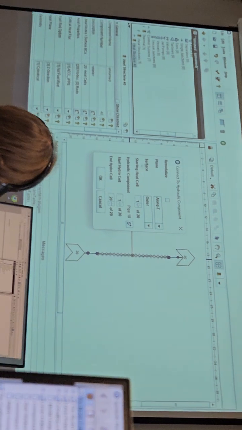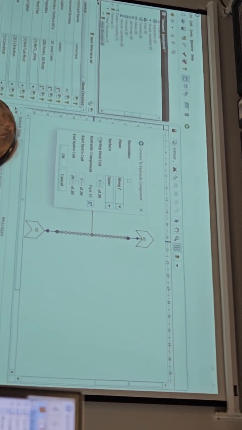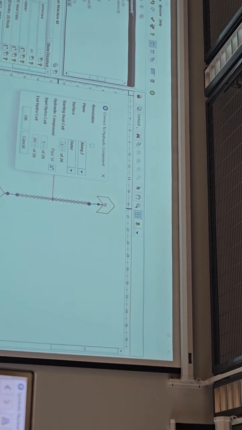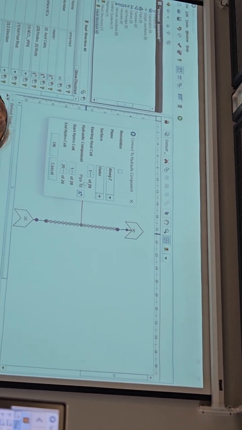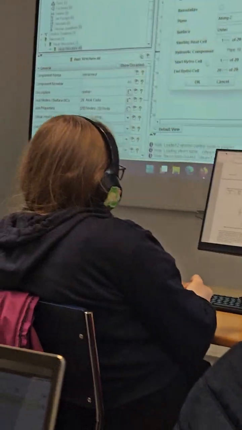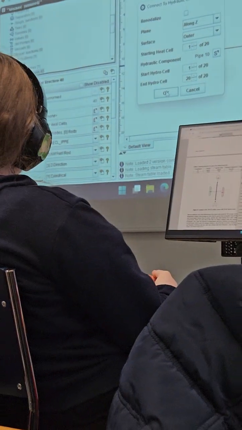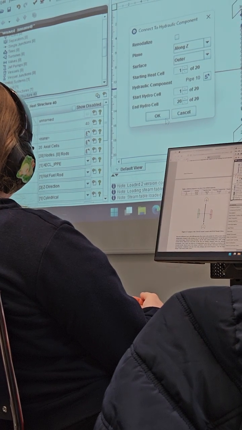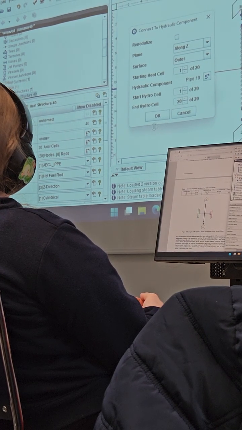So it will connect by the outer surface to the tube, and then the starting cell for the heat structure is the first out of 20. It will connect from the first to the last one. And then the hydro cell, it is a hydraulic component which we are connecting, starts from the first and then ends to the next. You can invert it. You can connect cell number 20 from the heat structure to cell number 1 of the pipe if you need to just invert it. Okay, and just press OK.